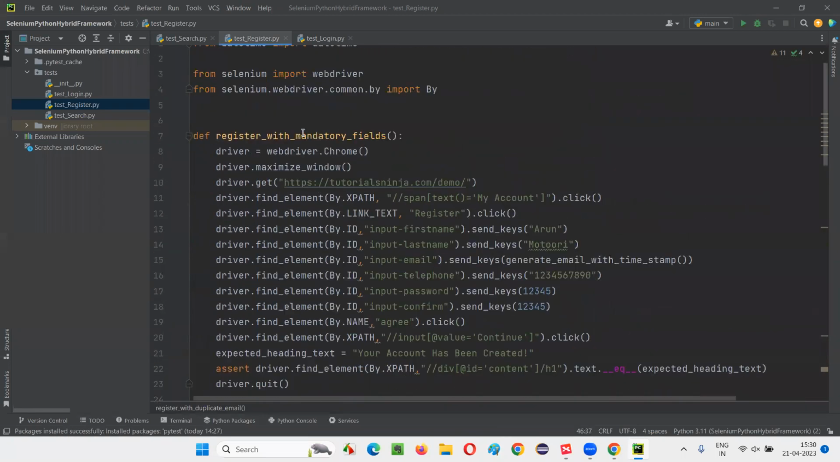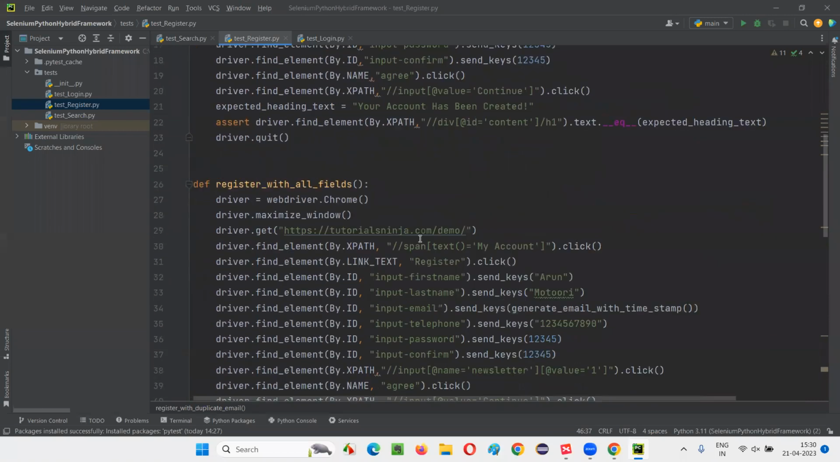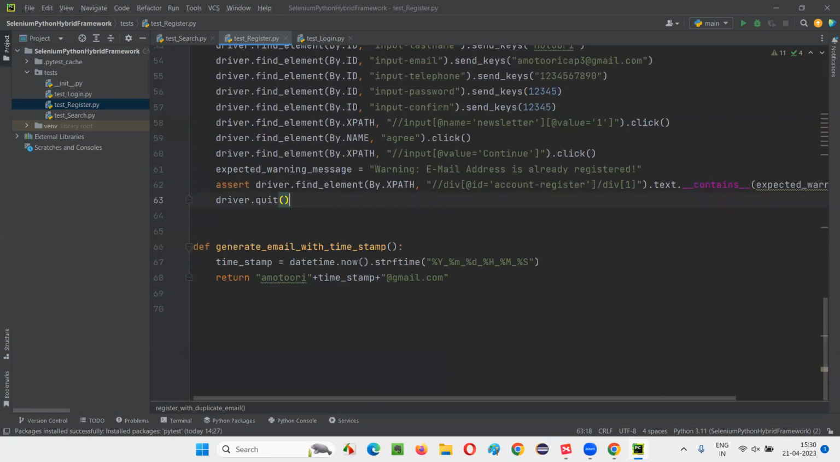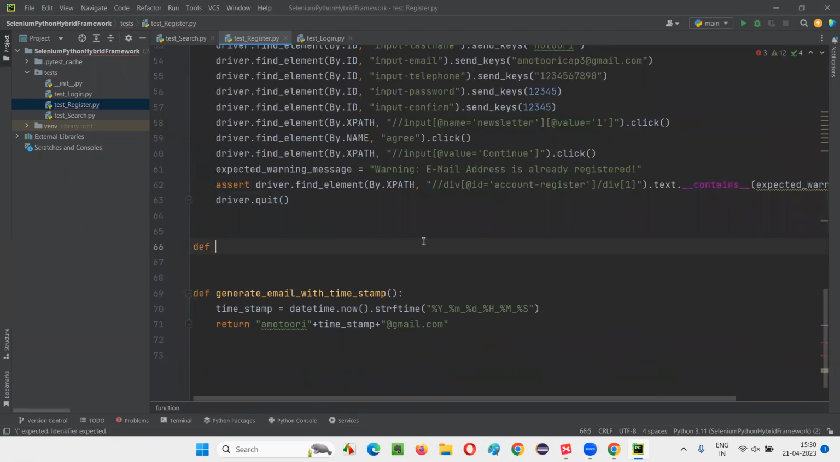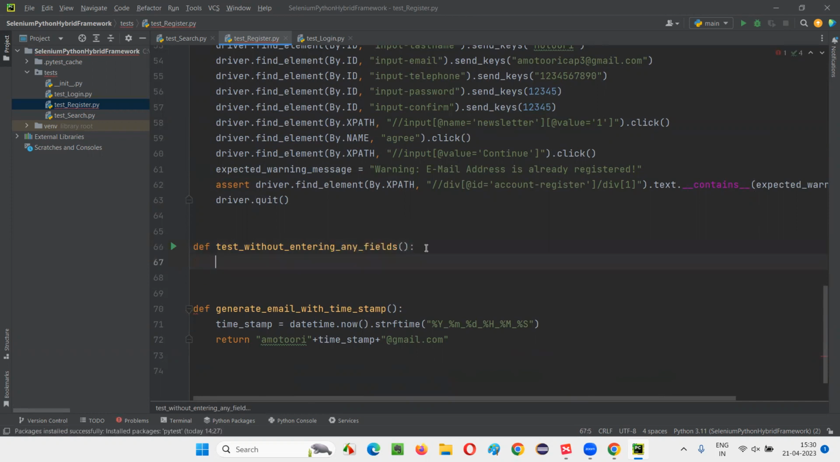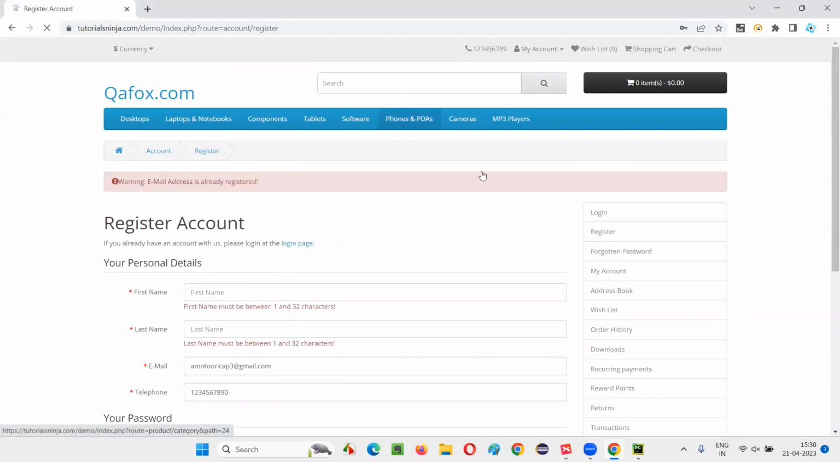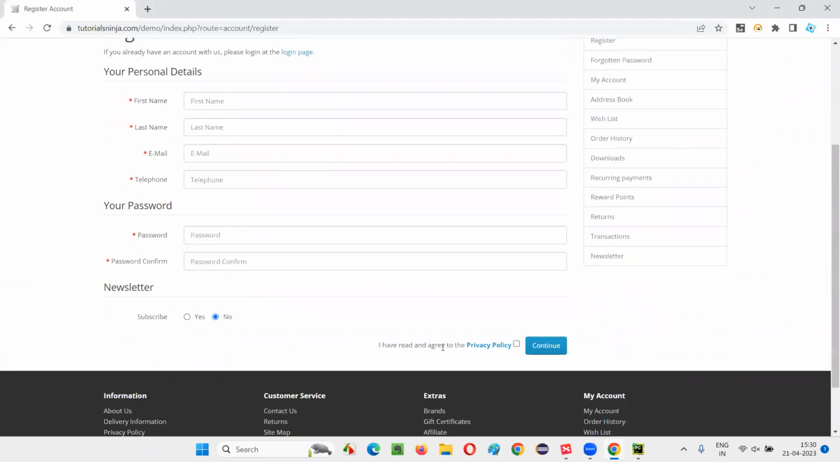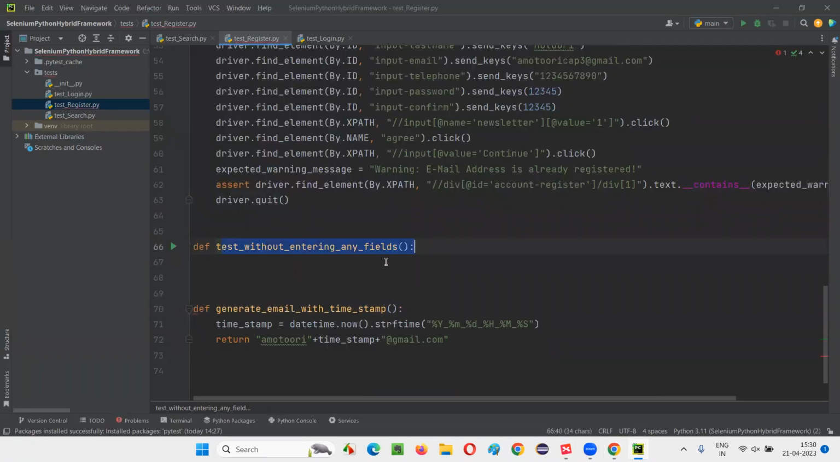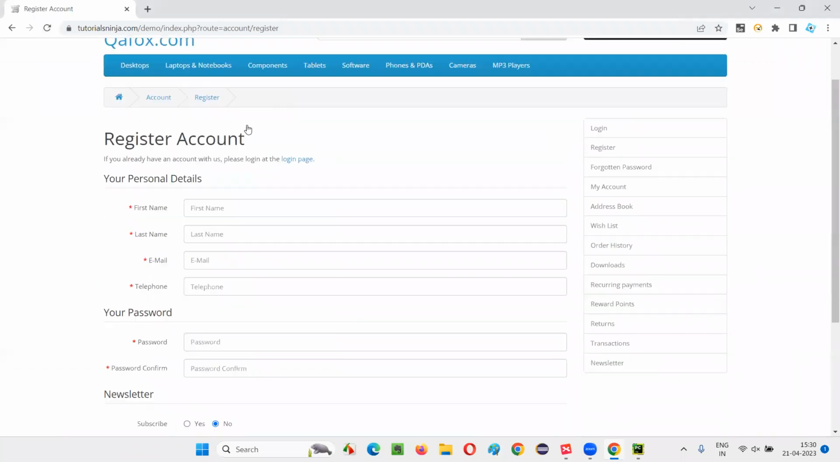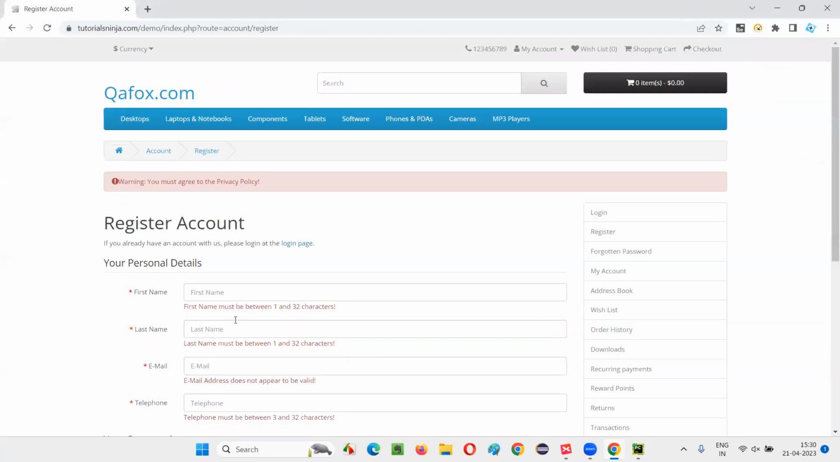So 3 automation tests we have created for the test register. 3 things are done. Now let's go with the last one. Def test without entering any fields, without providing any fields. Let's test without filling any fields. So what will happen if you directly click on this continue button without entering any fields?